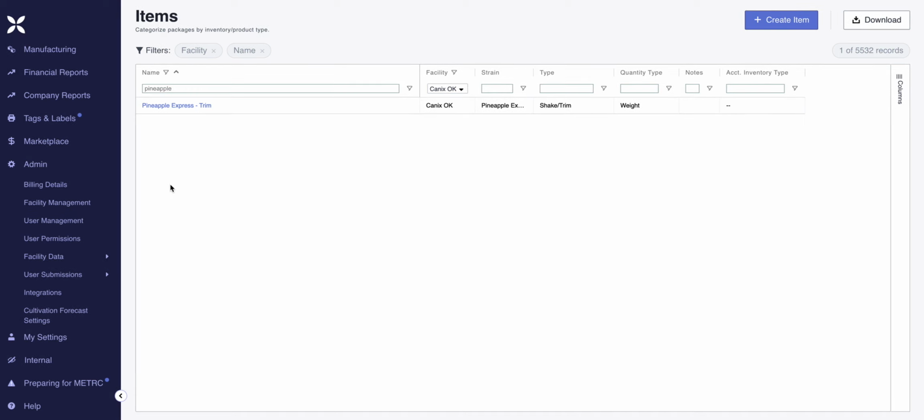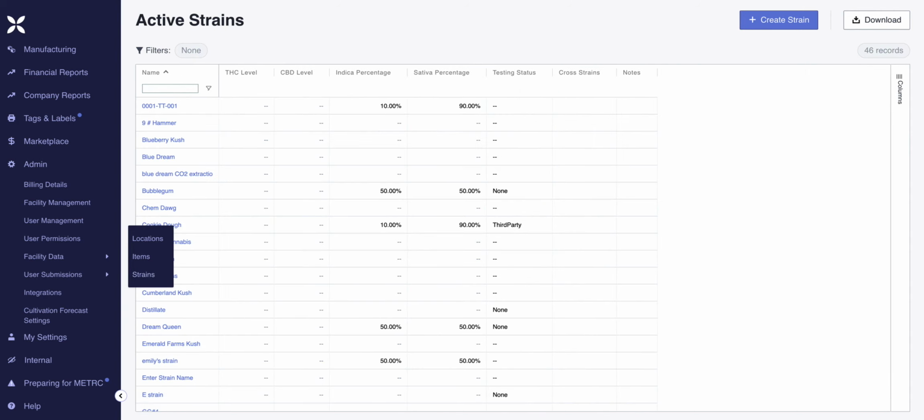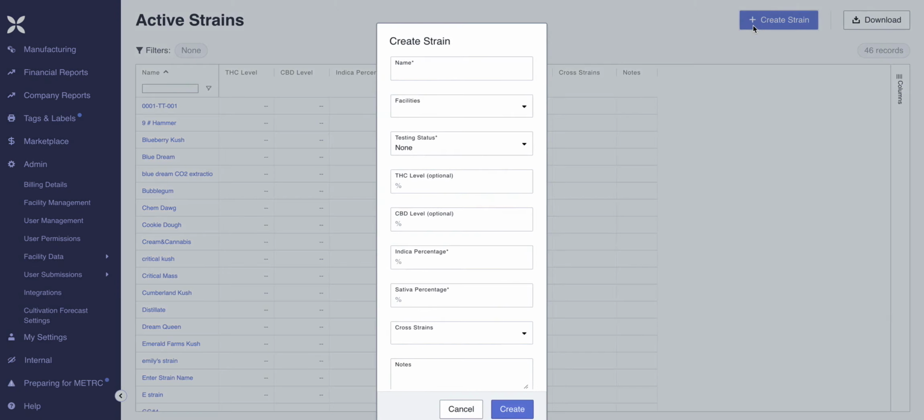The last section we are going to review underneath managing facility data will be strains. You can click on facility data from the left sidebar, and the third option, choose strains. This will be a list of all of your active strains, breaking down THC, CBD levels, your indica and sativa percentages, and if you have testing statuses. We'll click on Create Strain in the top right corner. And let's give a strain a name. For this strain, we're going to call it Choo Choo Train.